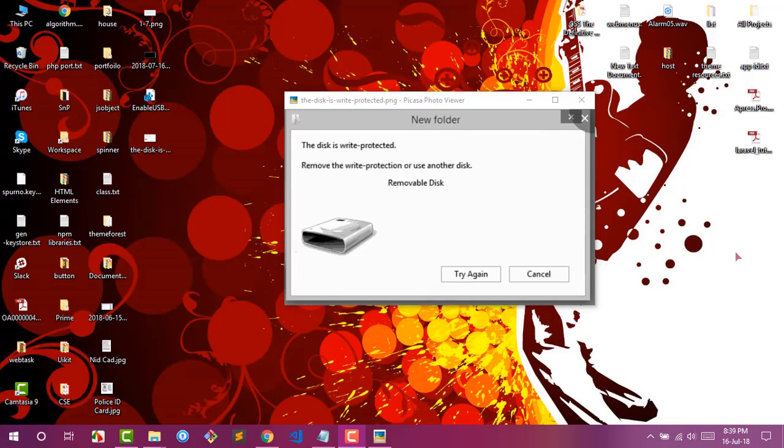This tutorial is about the error "The disk is write protected." That means you cannot put anything on your CD, any pen drive, or any hard drive. The main reason is that your file is protected, or your drive is protected.